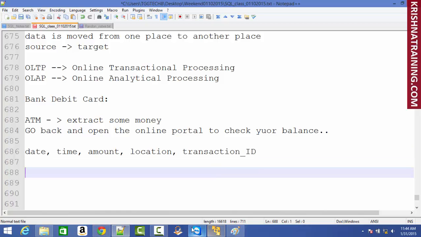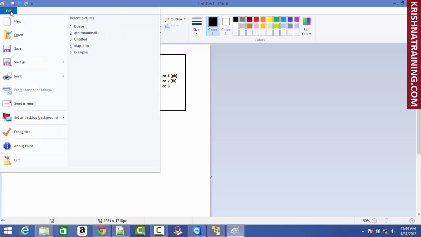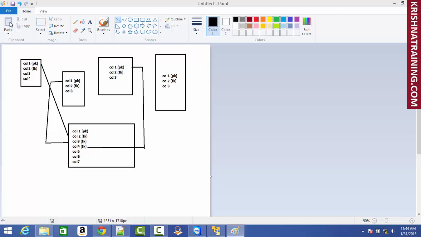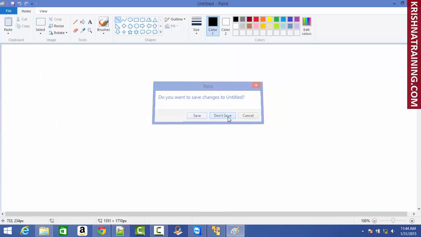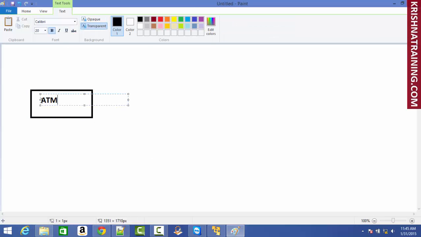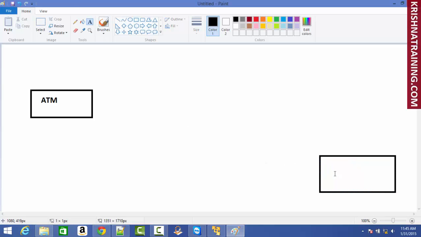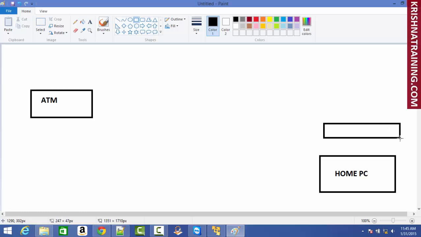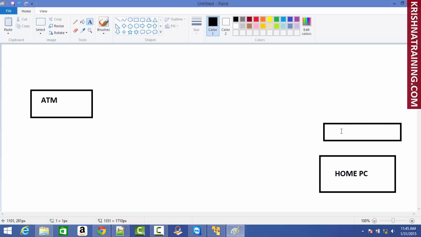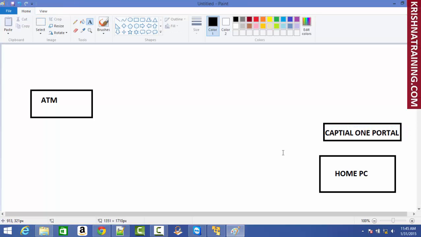So there are a bunch of things here, where let me open up a Paint document. I want to paint something. This would be in yellow. Let's say this is our ATM machine. And you are sitting here in your home. From your home machine, you are trying to access the Capital One online portal. Okay, online portal. Fine.